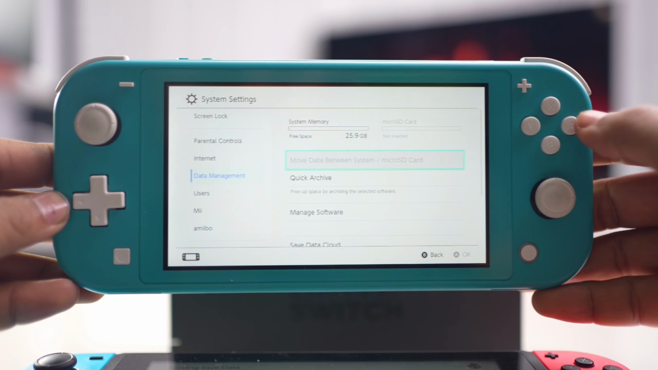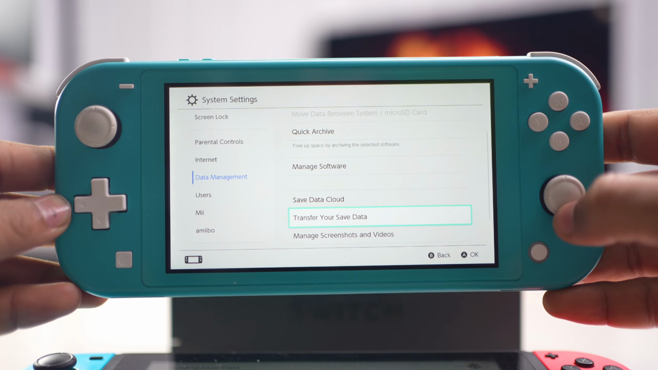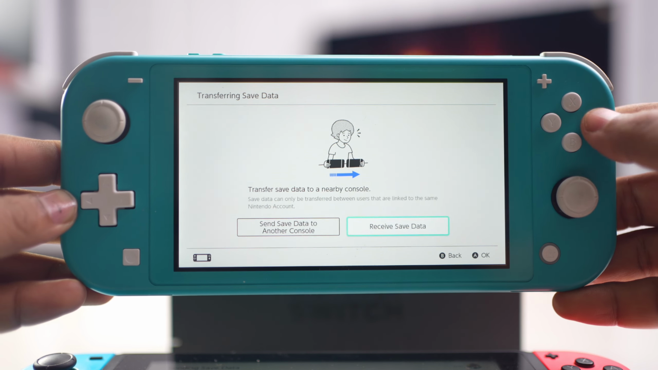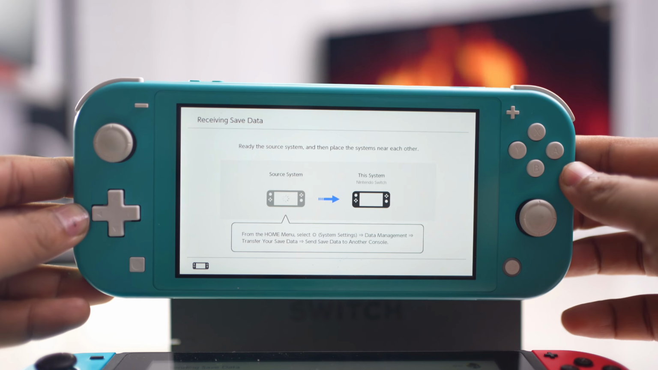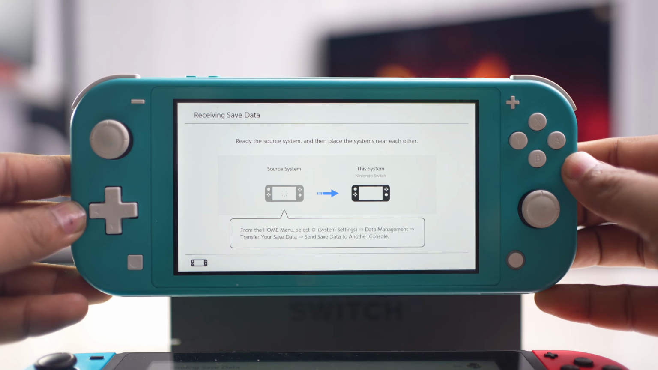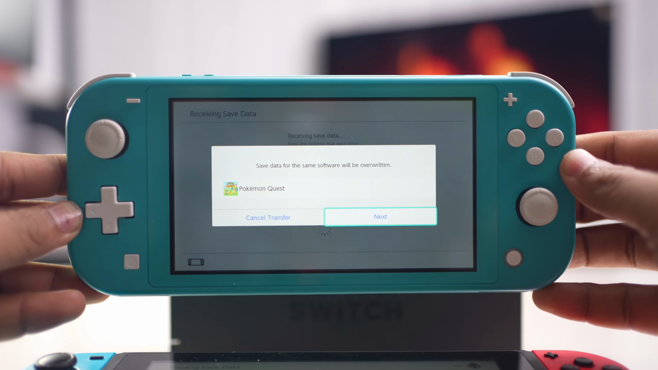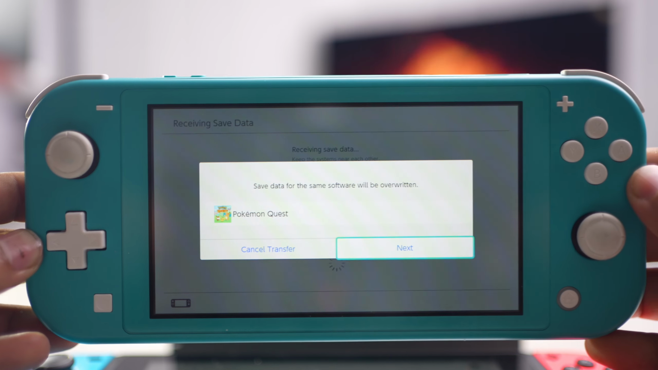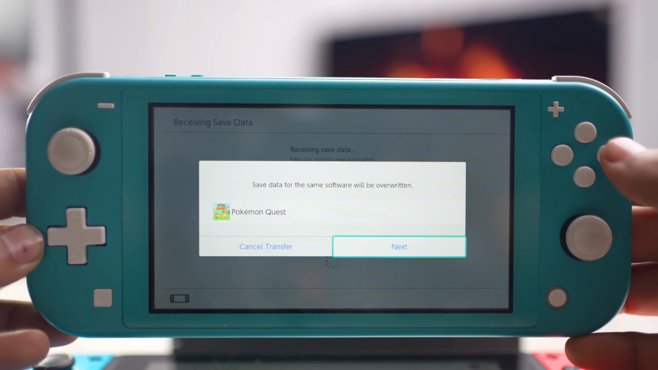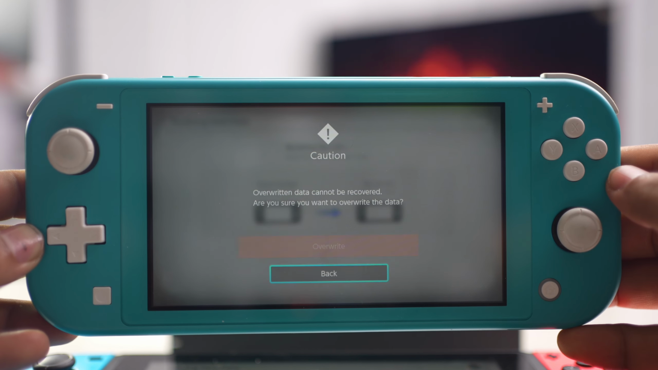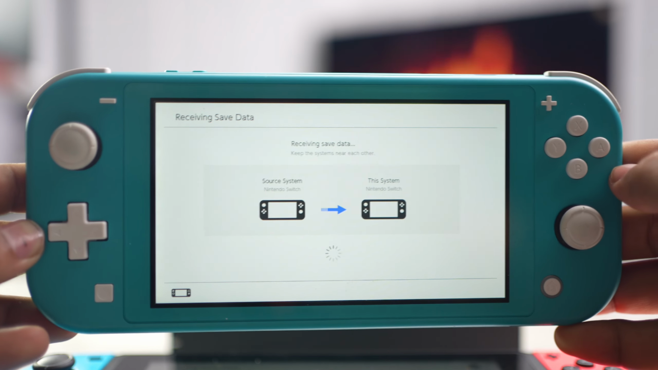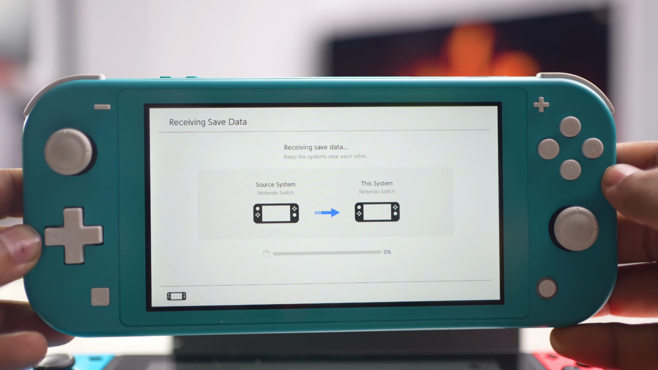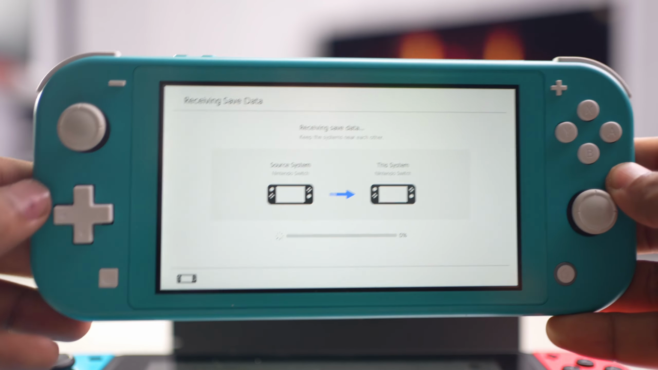Now scroll down to Data Management. Just like before, open Transfer Your Saved Data option. From here, select Receive Saved Data. If you get any prompts to select your user, select the same one you have on your source console. After that, wait for the transfer to complete. It can take a while depending on your internet connection. Once finished, the friend's console will have the same game saves and associated settings.